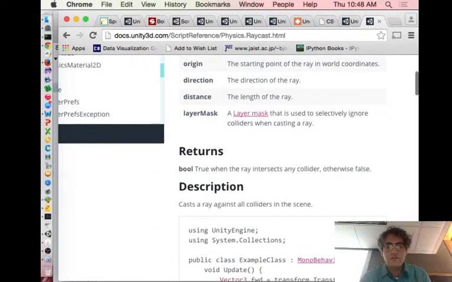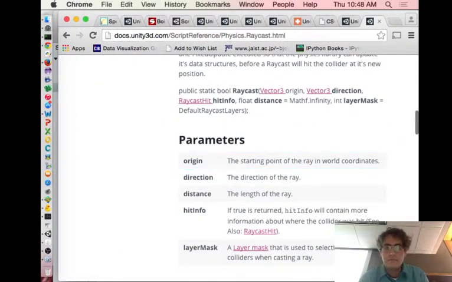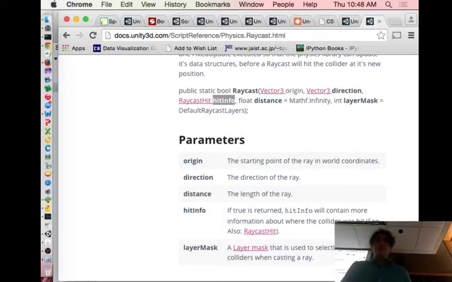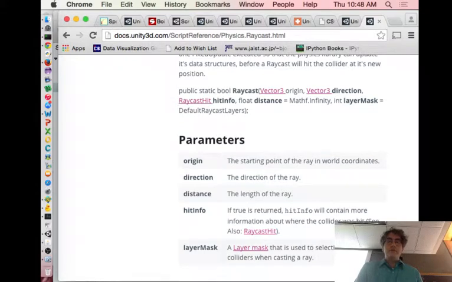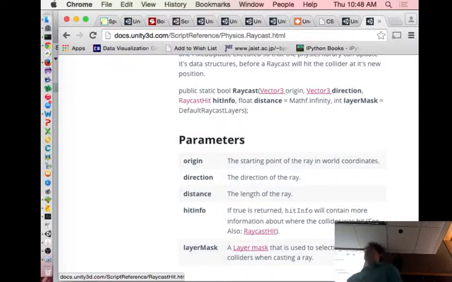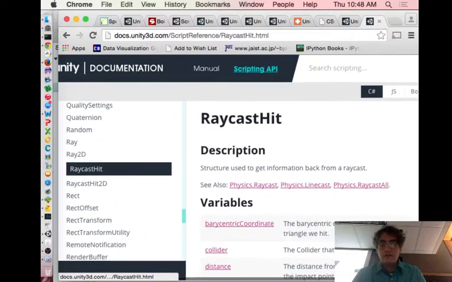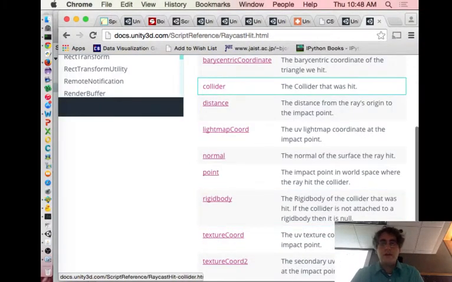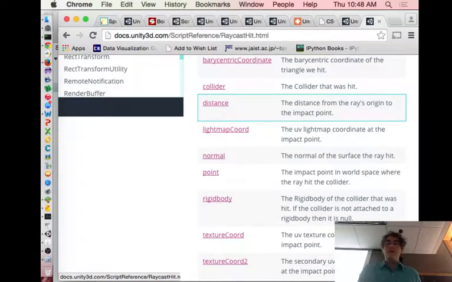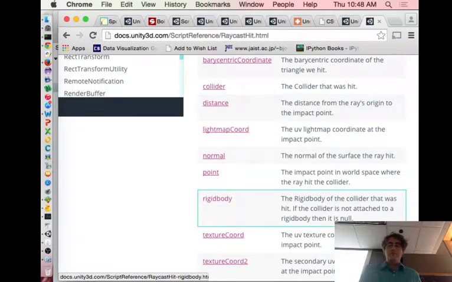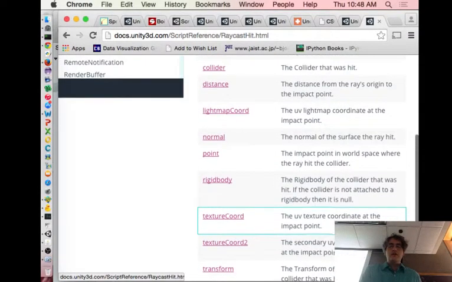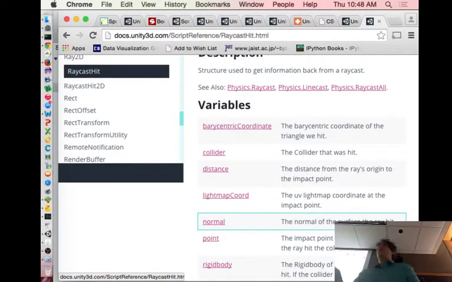But you could also ask it, what is the thing that I hit? It gives you back a true, and it has this parameter raycast hit that you give a reference, and when it does hit something, it fills that object in and lets you look at it. So a raycast hit talks about the collider that was hit. Talks about the distance of how far it was to get to it, the point of where it was, the rigid body of the collider, the texture, transform, other stuff like that is just readily available to you.